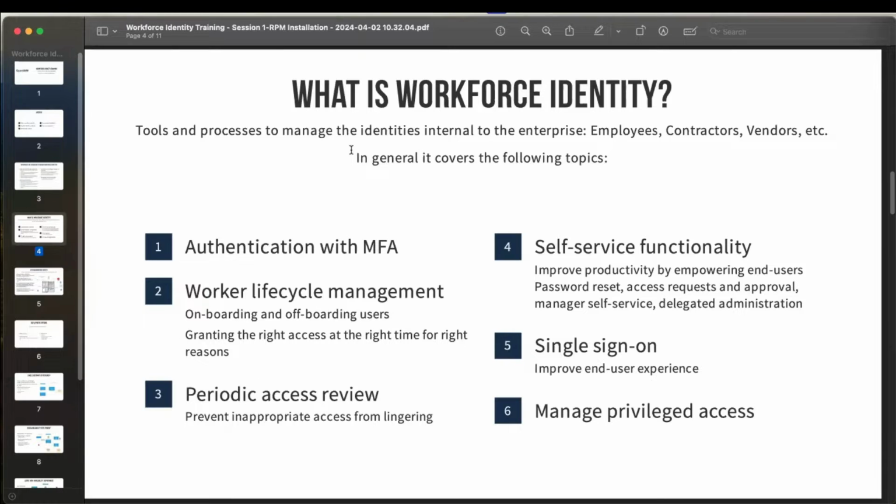The way that we look at workforce identity is that it's about tools and processes to manage all your identities which are internal to the enterprise, right? These are your employees, your contractors, your vendors. This also includes your privileged accounts and your service accounts. All things again which are internal, right? And the tools to cover those, they vary.